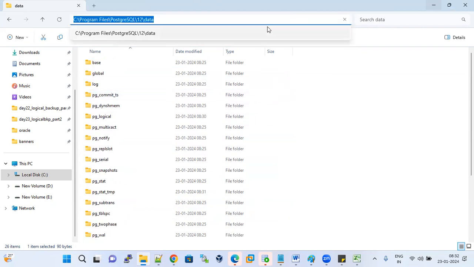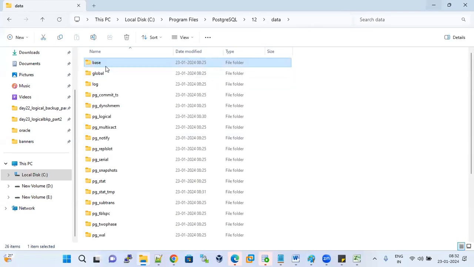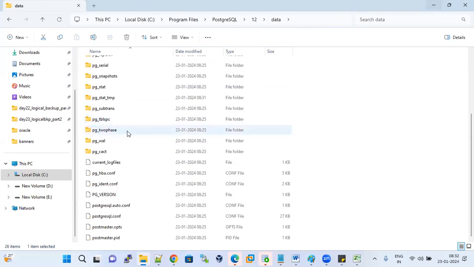Then there is the data directory explanation. Each and every folder will be explained. What is the purpose of base? Inside base, all the database folders and data files will be located. Like this, there is a different purpose for each and every folder and file. We'll discuss in detail. Just today, we have to verify the installation location where Postgres is installed, what the data directory is, where the data files are, and where the configuration files are.